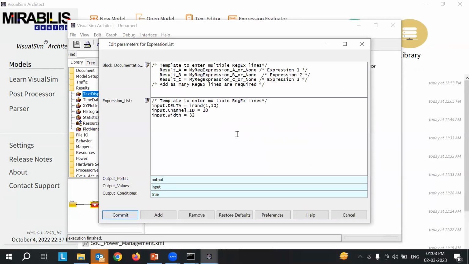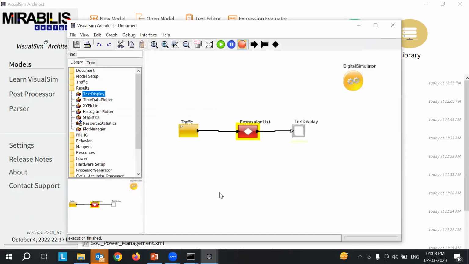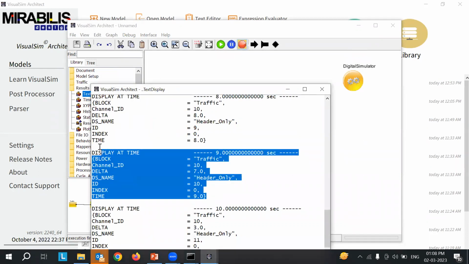Also we can remove the fields within the channel, within the data structure. In that we have to use remove fields. This is an inbuilt regex to manipulate this data structure. In this one we have to use an array based format and select the field name. Let's say width. Now the width is removed. So this is one way of manipulating the data structure that is coming into this expression list.